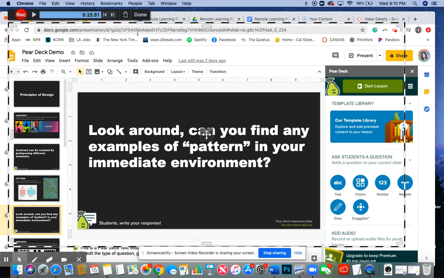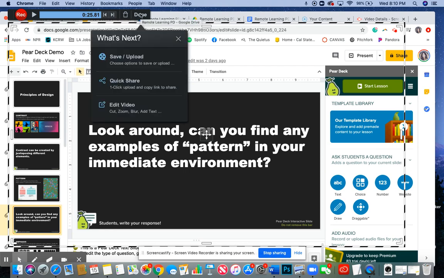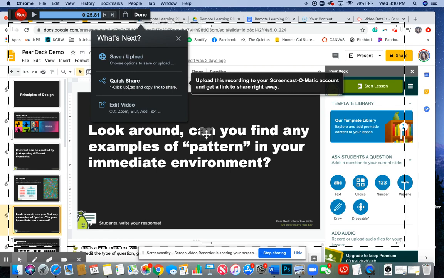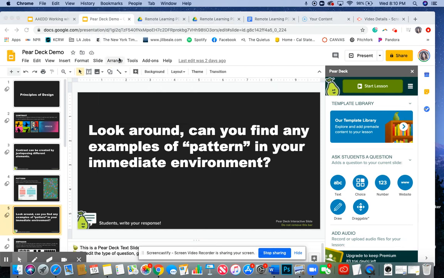And then to save it, I hit done. And a couple different options. You can do save and upload. You can edit if you have a paid account. And you can do a quick share through your account if you are ready to share it right away. I'm going to select save and upload.